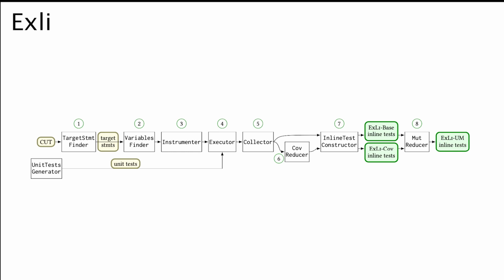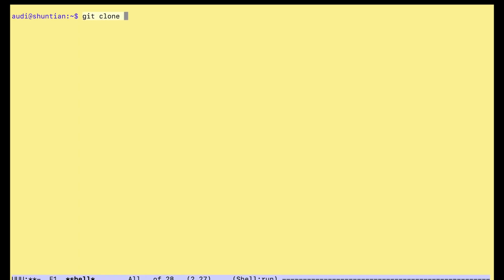Now we see that there are two types of inline tests that are generated. The Exli base inline tests, which are basically the ones which are not removed by the coverage reducer block, and then we have the Exli coverage inline tests, which contain basically inline tests that have been reduced and removed by the coverage reducer block. We will now demonstrate the usage of Exli.